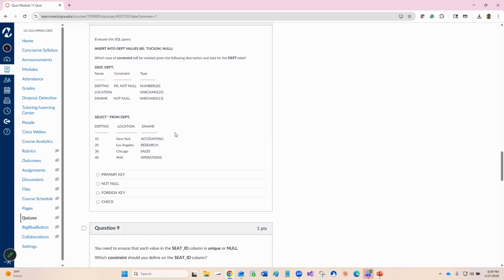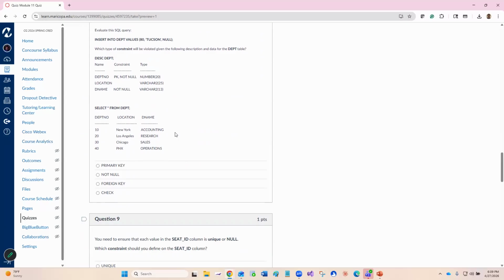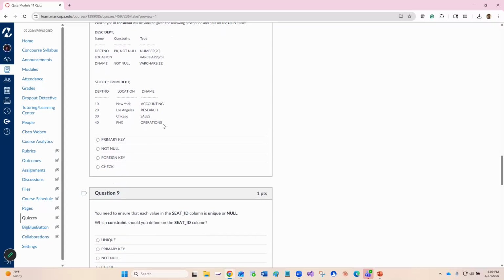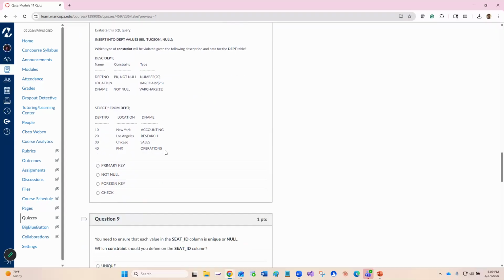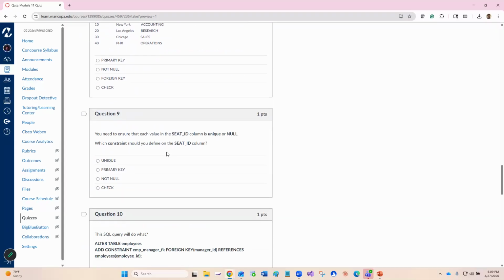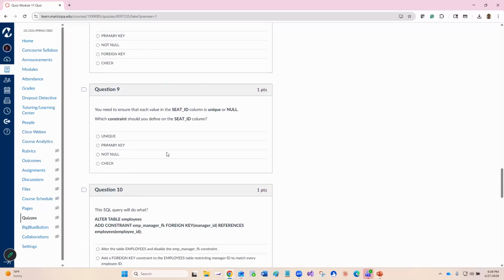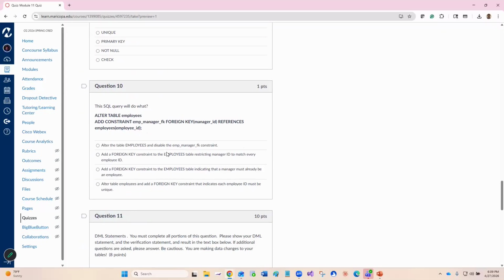7 was pretty good. 8, insert into department values 80, Tucson, null. And if you see null here, you're trying to shove a null into that column, which in this case was your department name here again. And we know that we can't shove null, so a not null constraint was violated with that particular query.